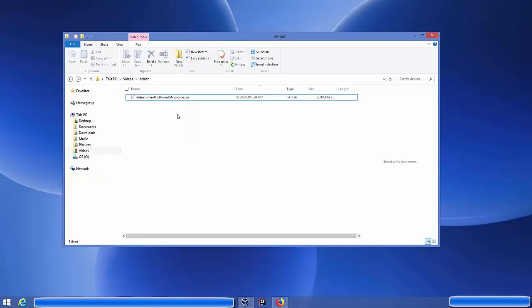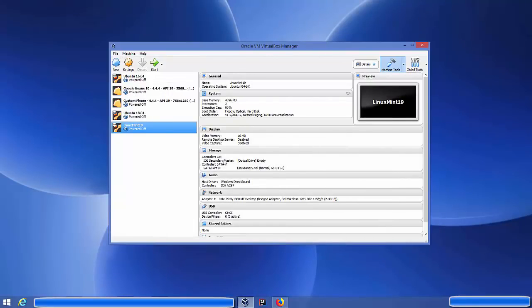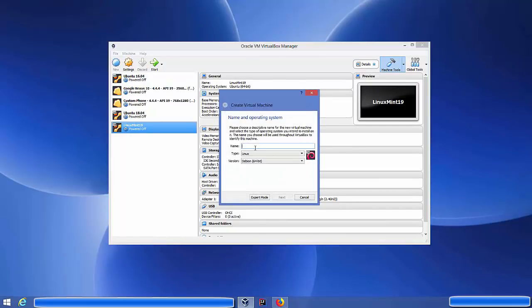Now once you have downloaded this ISO file, we are ready to create the virtual machine on our VirtualBox. For that, just click on New, write your Debian machine name, and then choose type Linux and version Debian 64-bit, and then click next. Here you can choose the memory. I'm going to increase it until this green limit, and then click next.